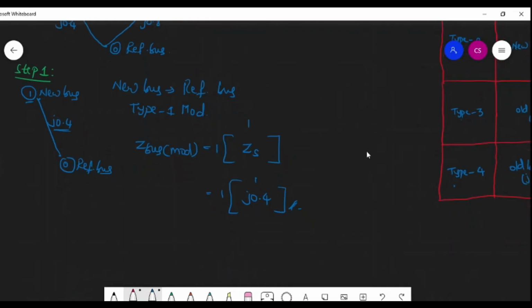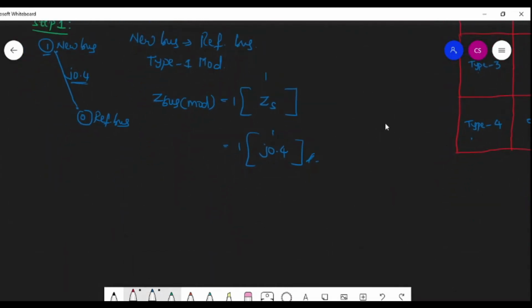Okay. Now coming to step number 2. We will add another step, that is step 2. In step 2, we need to draw the partial network, that is, you need to indicate 0 and you need to indicate 1. So this will be your previous one. Now I'm adding another element between 1 and 2. This will be your new one. So bus number 1 will be the old bus and bus number 2 will be the new bus, because we have used the old bus already in the previous step.